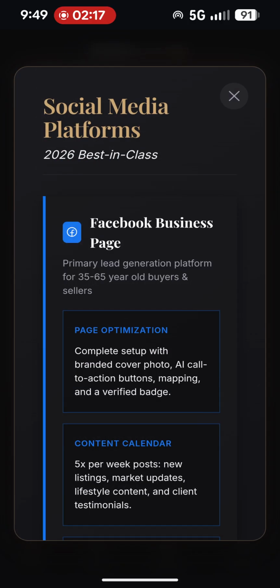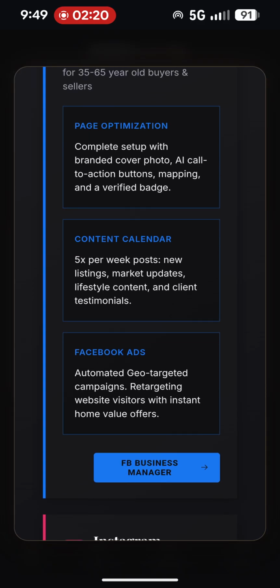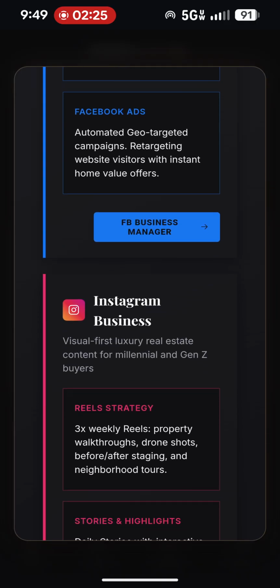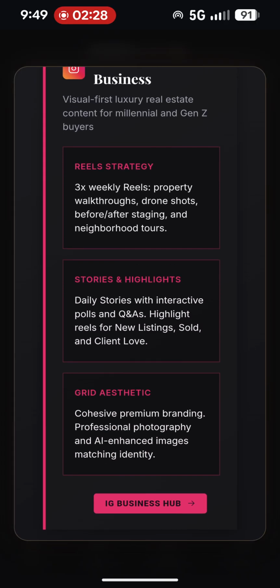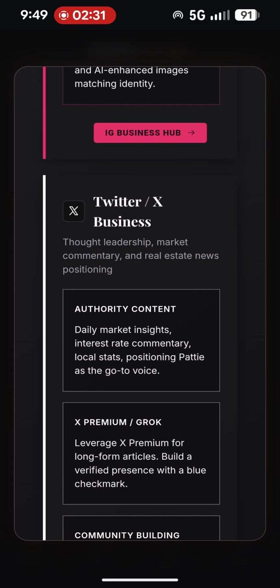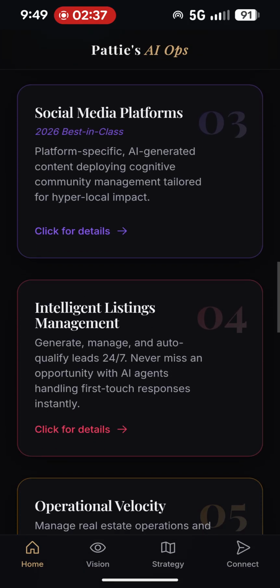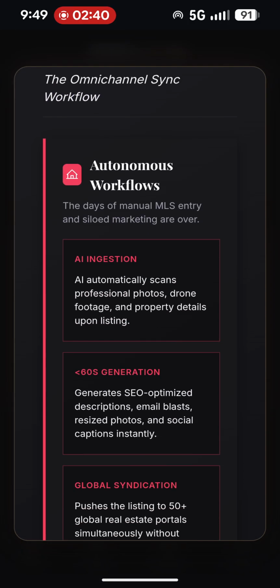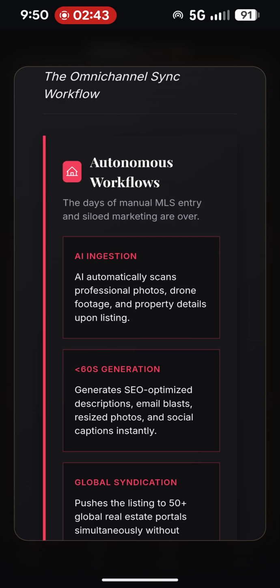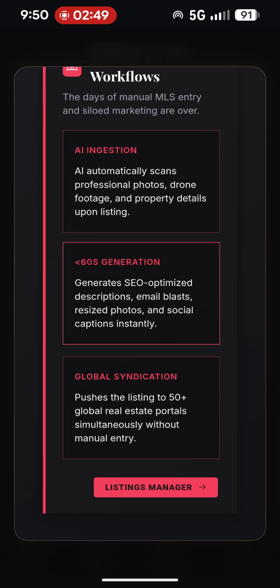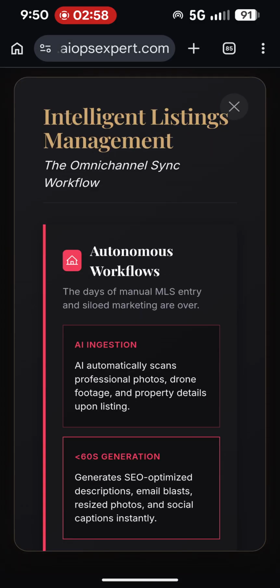But here's a social media platform where we can have all your Facebook, your calendar here, where you can actually launch and send your Facebook ads, Instagram ads, and Twitter ads from here, generated by AI. Then we'll have listings, all your listings that you have. We'll have different, as you can tell, drone footage, property details, SEO generation as far as email blasts, photos, social captions, different things that we can generate via AI.